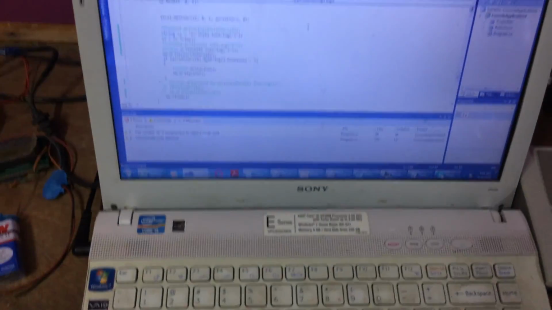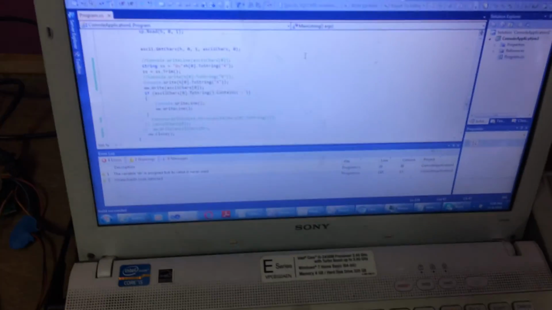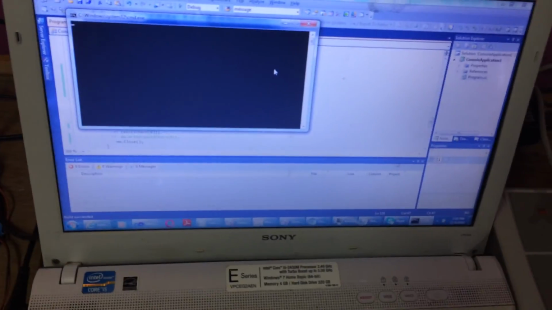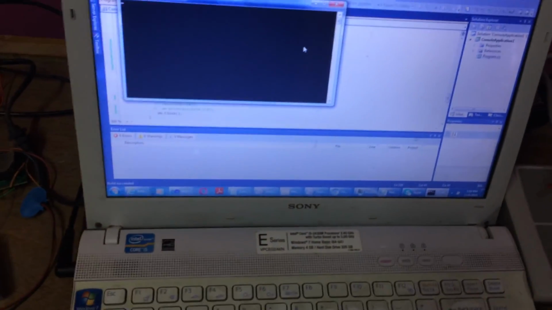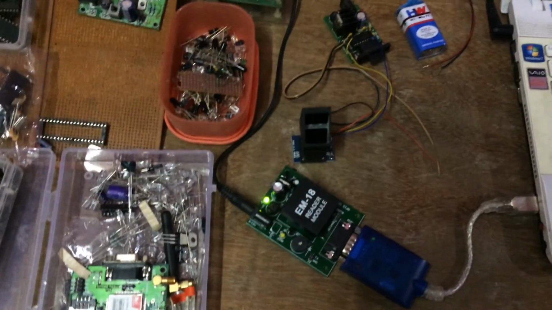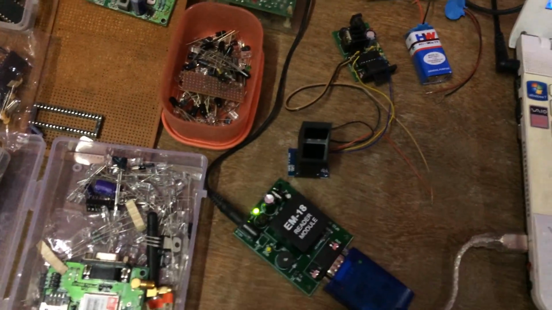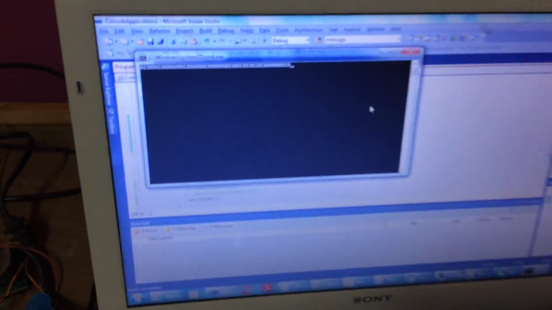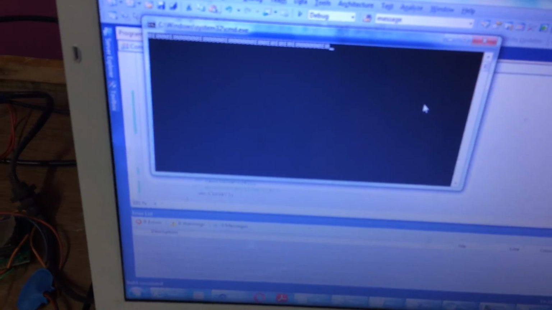For this we have designed some application. It's just for reading data, so it's waiting. I'm just placing this RFID nearby. Whenever I place it, it gives certain data. It's also in hex format, which I have to convert into decimal and see.